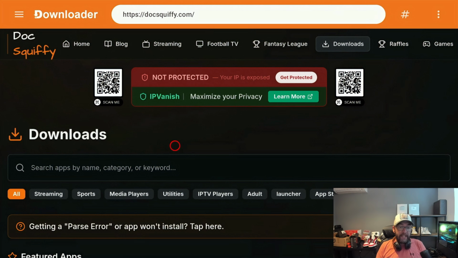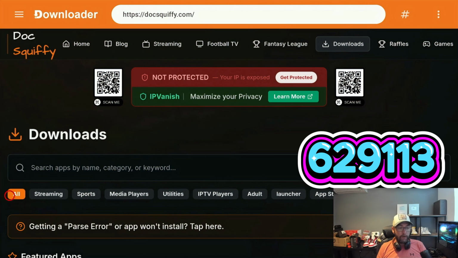But check it out for yourself, those ones, and here you will see the different descriptions. At the top you'll see featured apps, or you can pick the sort you want and it will jump and filter it to them for you. Okay, so that was 629113.